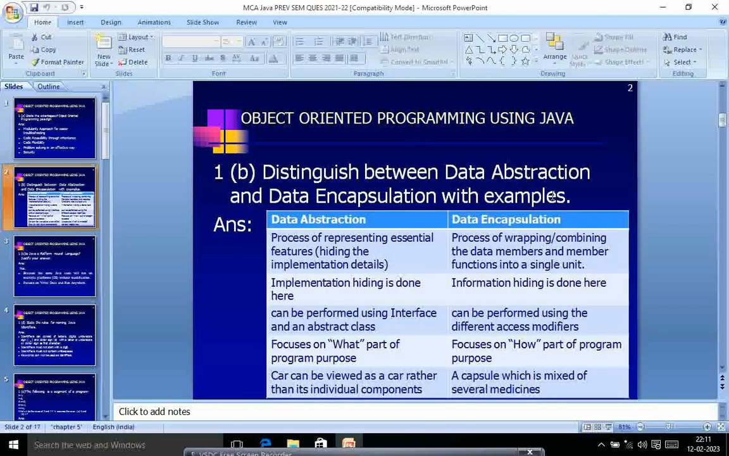Distinguish between data abstraction and data encapsulation with example. Data abstraction is the process of representing the essential features without including the implementation details or unnecessary details, whereas data encapsulation is the process of wrapping or combining the data members and member functions into a single unit. In data abstraction, implementation hiding is done, but in data encapsulation, information hiding is done.